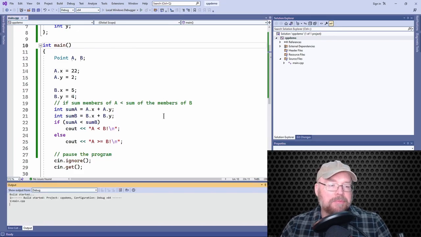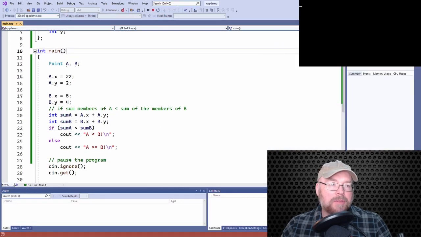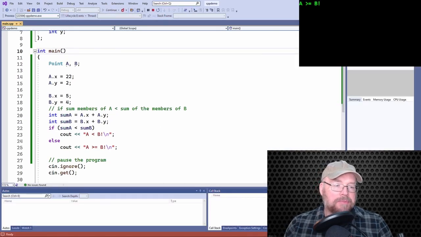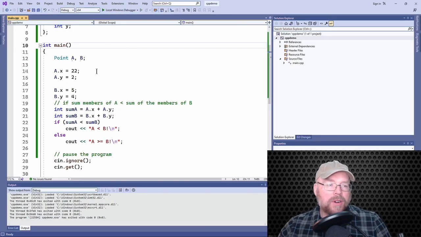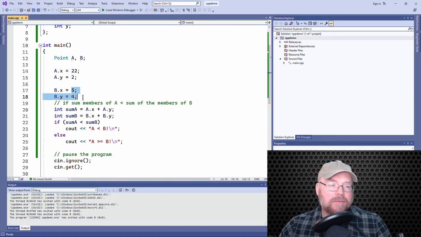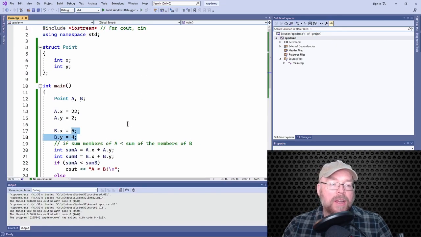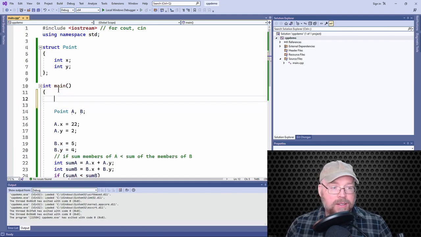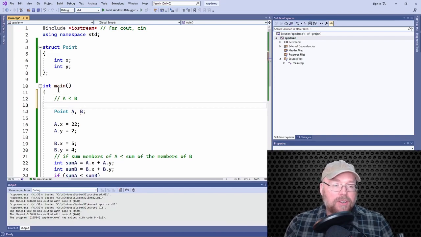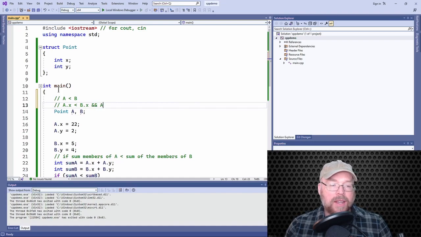Because 22 plus 2 is 24, right? And then 24 here is bigger than the 9 in the b. Okay, so yeah, that's basically it. So just remember that you can't directly compare structure variables against each other. So you can't do something like this, right? a less than b. Instead, what you'd have to do is something like a.x less than b.x and a.y less than b.y. Okay.